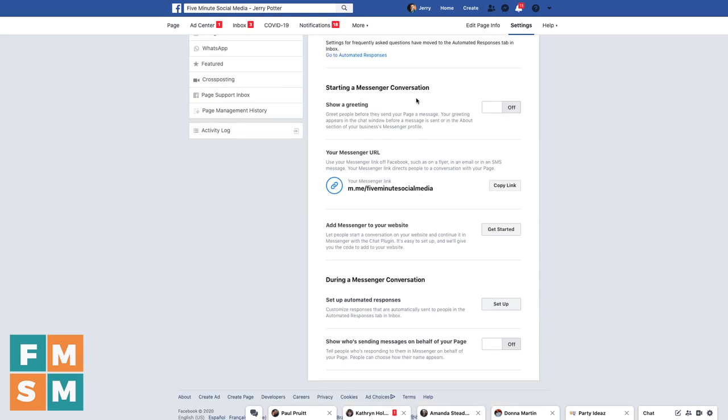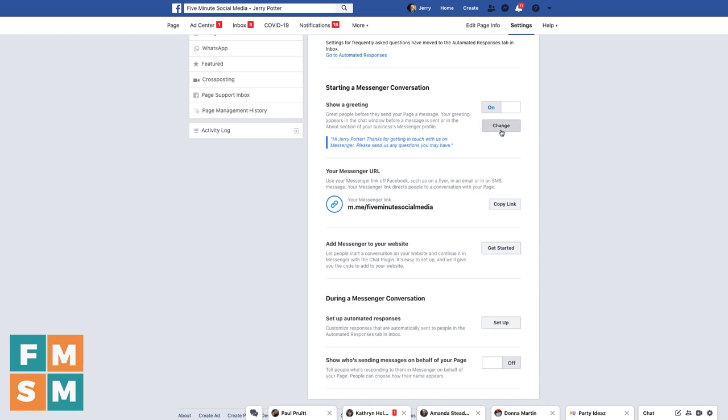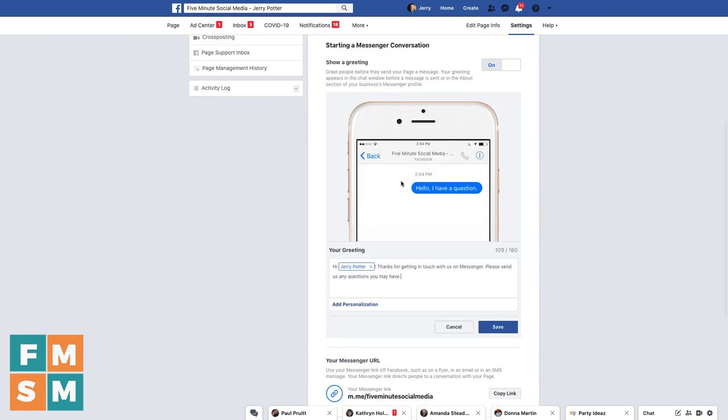Below that, starting a Messenger conversation, you can show a greeting. So I'm going to turn that on. And then there's a default one there. Basically, you can have a greeting when somebody goes to message you on your page. So the default says hi and then the name. Thanks for getting in touch with us on Messenger. Please send us any questions you may have. So this can be whatever you want. And then personalization, that's where the name is there. So you could have first name, last name, full name, Facebook page link, or website.